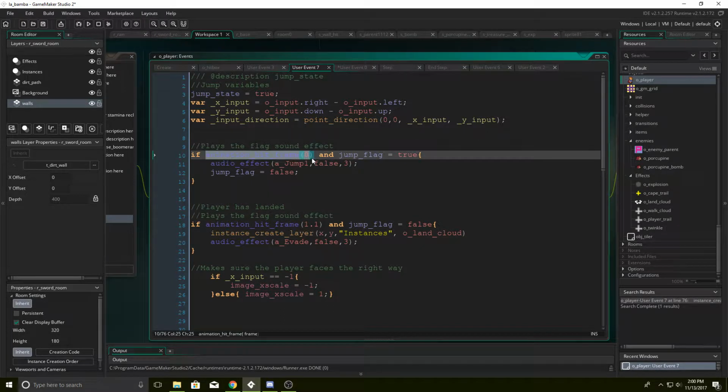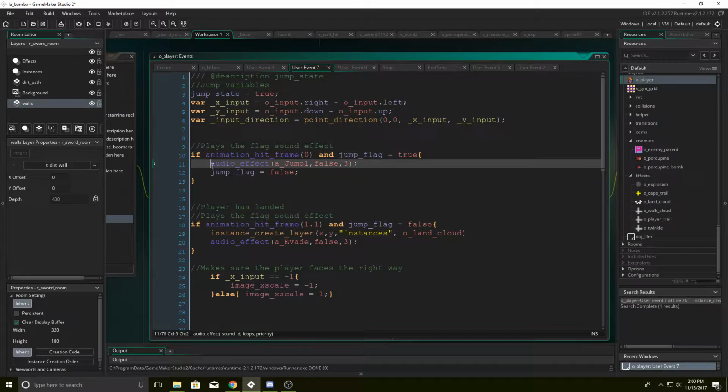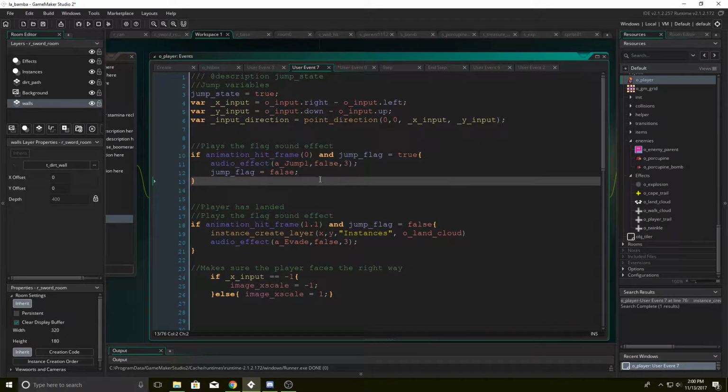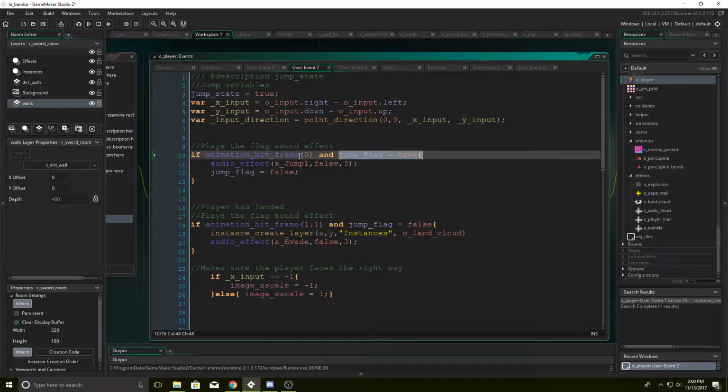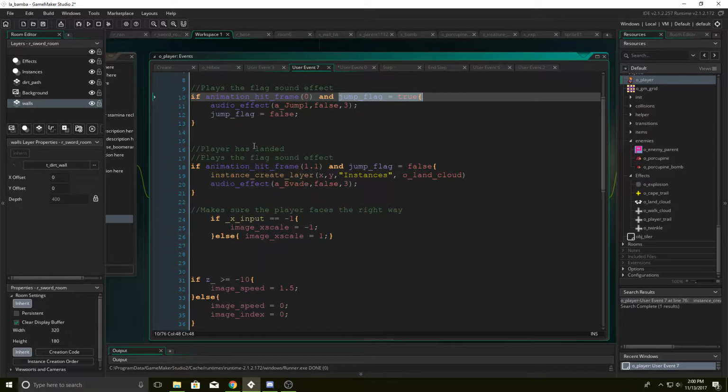So if you hit the 0 frame and the jump flag is equal to true, then we're gonna play the jump audio effect, and then we're gonna set this to false. Oh okay, so that was a flag and this is the jump state. Alright, so that's why we use our flag in order to play the jumping sound effect. We only want it to play once. And if it wasn't for this flag, it would play multiple times, which we don't want.